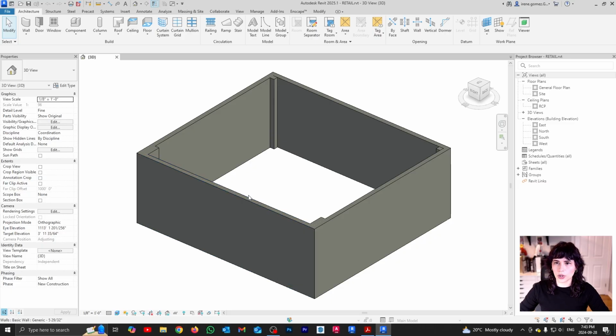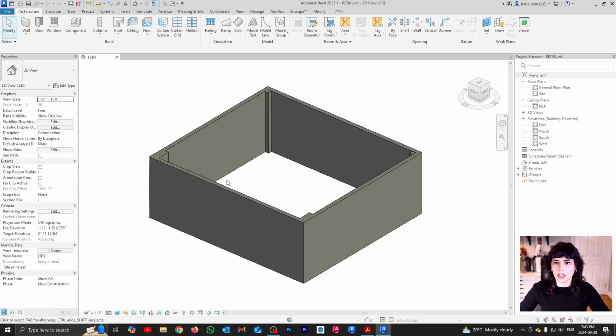Alright, so I'm going to continue working with the project that I already started. You may notice that I already have my walls and columns, and this is important. So the first thing to understand about drawing floors in Revit is that usually the existence of the walls will determine the placement of your floors. So you need to have walls first, and then you put the floor on them.